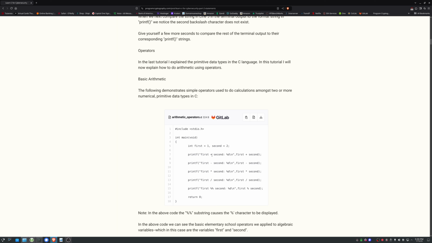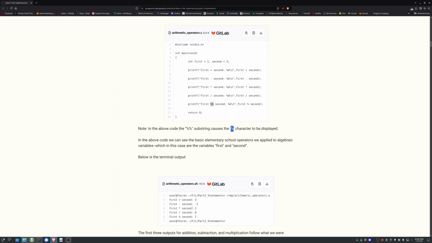Notice the familiar operators that you used in elementary school, with one exception, this strange-looking double % symbol. The double % symbol, when specified in the first argument to printf, specifies for the % character to be displayed. I'll talk more about how this % character symbolizes an actual arithmetic operator in C-based languages later. For now, I'll just give you a few more seconds to compare what's in printf versus the output.